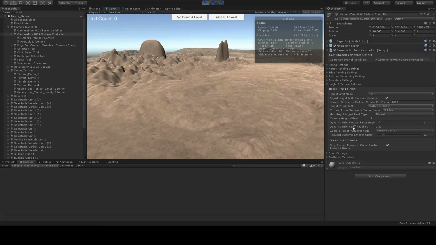Dynamic diff required, and height adjust percentage. Let's pause this. Okay, yeah, that's right. And we already allowed you to read these if you pause the video. So let's get on to terrain clipping, which is kind of a tricky problem.